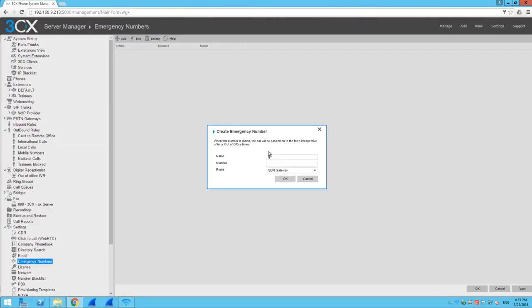I will name my emergency number 112, which is the Pan-European emergency number, and I will give it a number of 112. I will route this particular emergency number to the ISDN gateway. It is very important when you route your emergency number calls to a gateway or to a provider that you have this number registered with the provider in order for the address to be shown to the emergency services when you give them a call. Otherwise, they will be sent to the wrong address and you could be liable for any fraudulent charges to the emergency services.